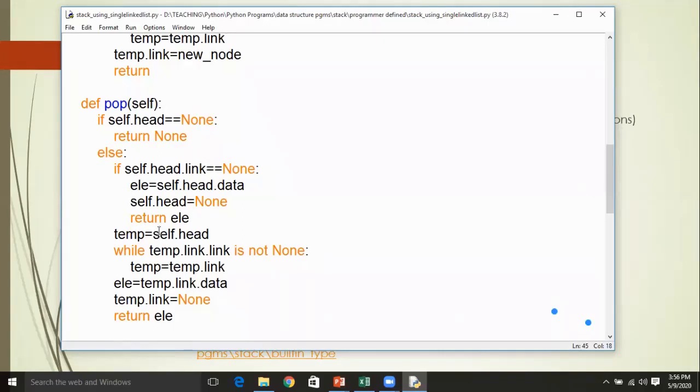That address is handed to the temp variable, and you check that temp dot link dot link is not null. By stopping at the last but one node, you are checking whether the last node's link is null or not. So here temp will become the last but one node. And in order to go forward in the list, you give temp is equal to temp dot link, so that you can go forward until the last but one node becomes temp.